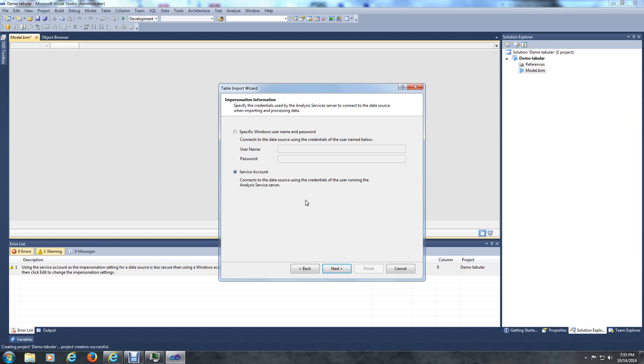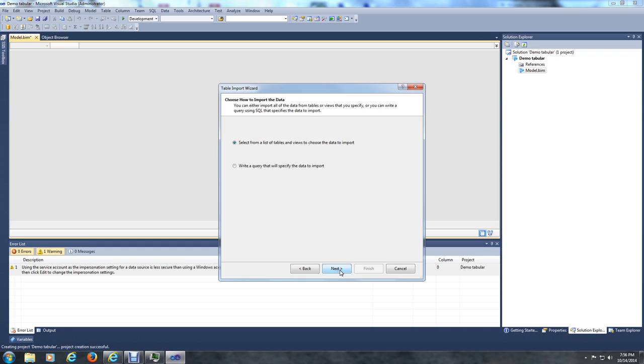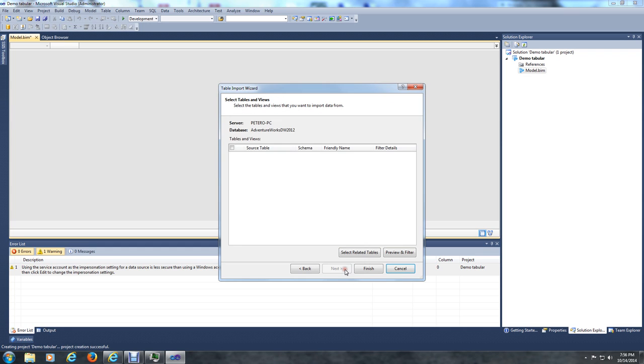I've created a service account on this client PC so that when I import data, I can pull it without setting access to each individual table or use a username password. I don't want to have to type that all the time, so I just created a service account. But that's the next step, the impersonation information. The impersonation information is used when SQL Server pulls the data from a relational database into Analysis Services. The next step is to pick the tables that I want.